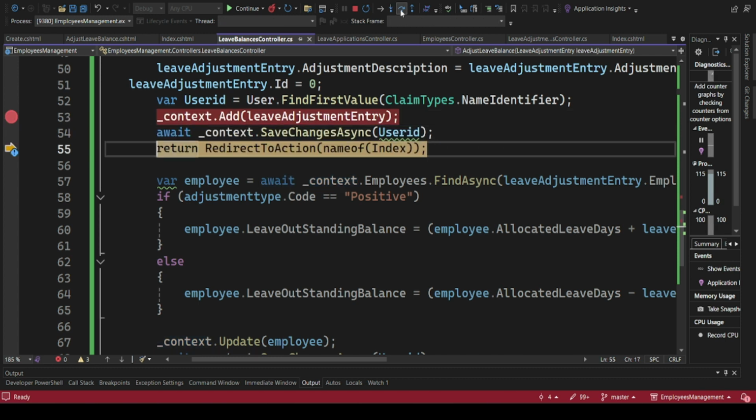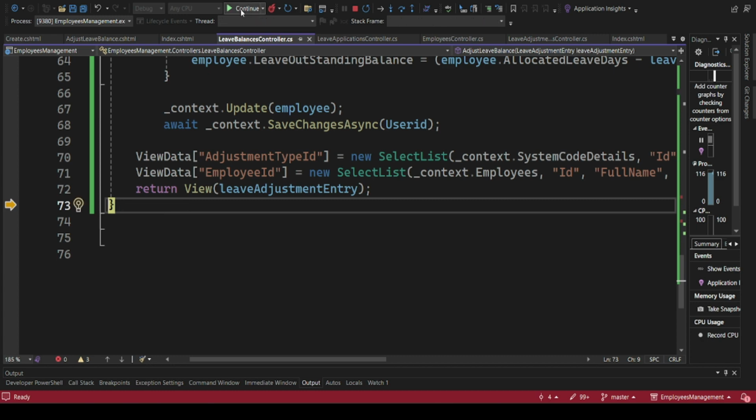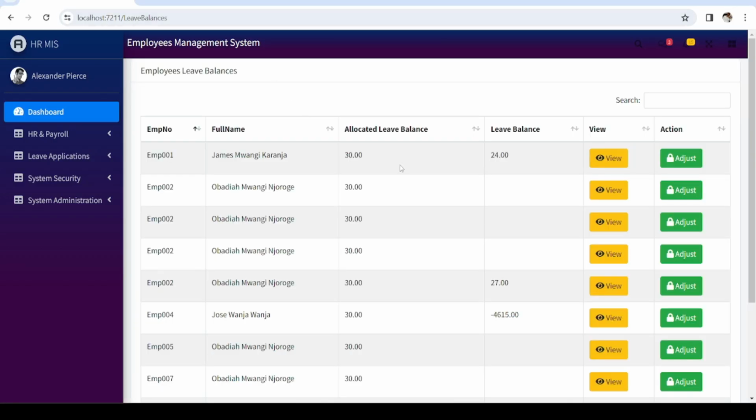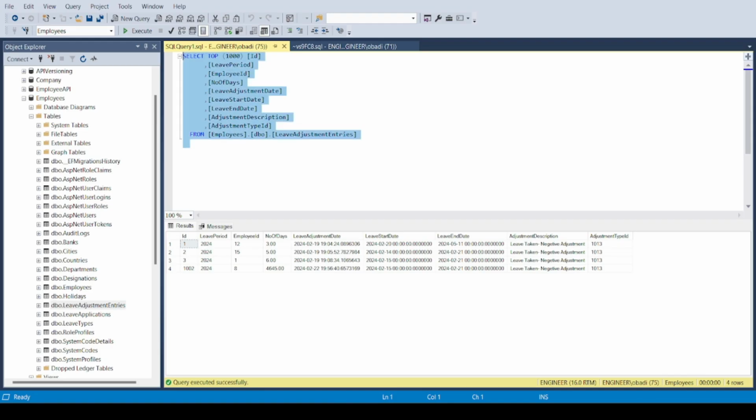So if we do that, yeah, you see we have something wrong here. It is actually redirecting to index, which should not happen because we will not have updated our employee table. So if you come here, you'll be able to see our ID 2024. The employee is number 8. We've done 1,000. And this is the description. You see, it is actually leave adjustment for Jose positive. Then you see the adjustment type.